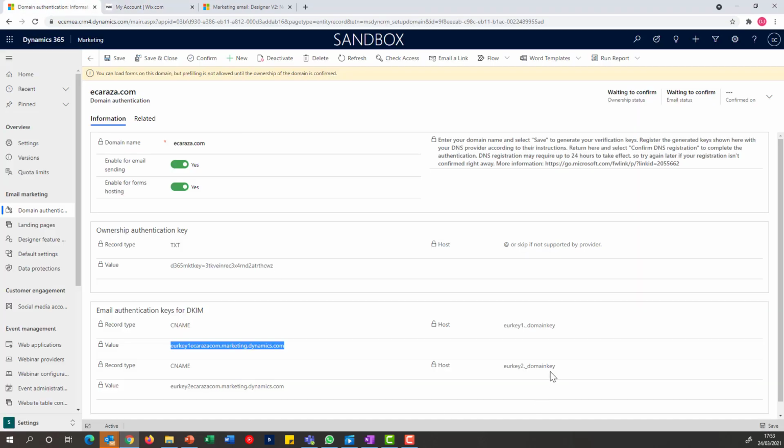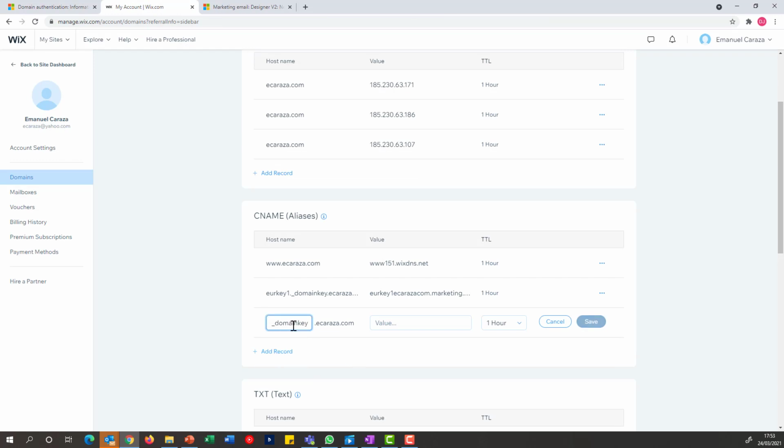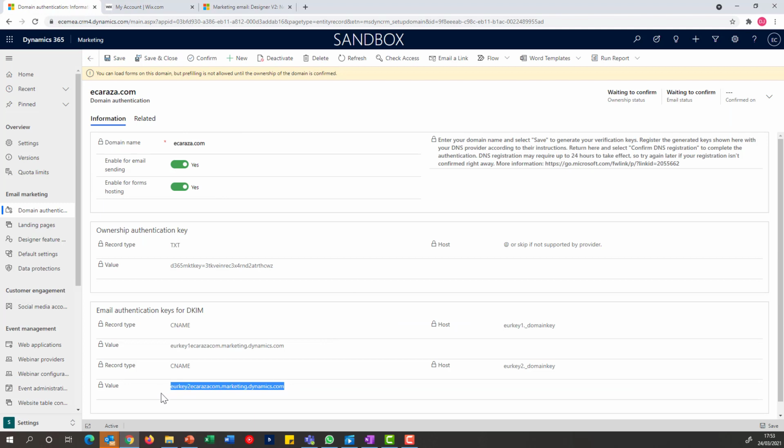I'm going to repeat the process to establish the second key. This secondary key is really used as a backup should the first key fail to authenticate during a particular email marketing campaign.